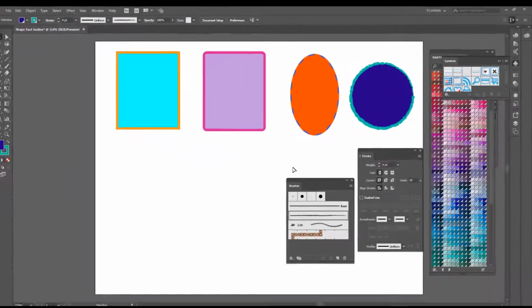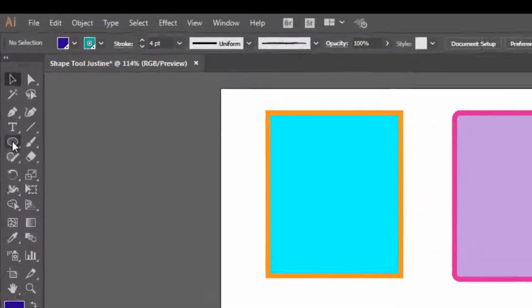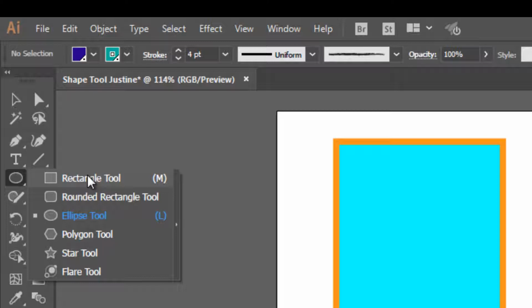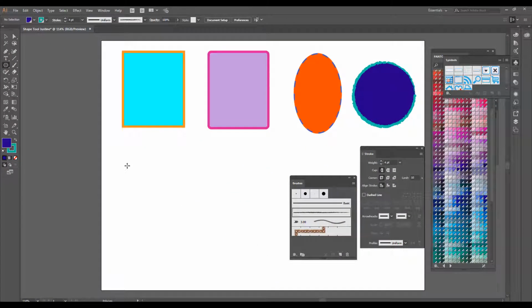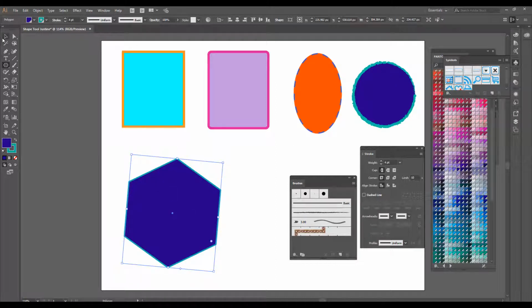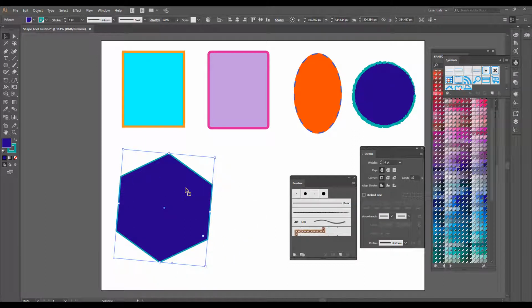Alright, let's move on to a couple more tools. So let me click and hold on the tool and choose the polygon. So I'll just go ahead and click and drag, add a polygon, and you'll see how the polygon is kind of going over my other shapes. So as long as I don't let go of the mouse yet, I can actually hold down the space bar on the keyboard and I can move that. Alternately, you could get the selection tool and then move the object that way.